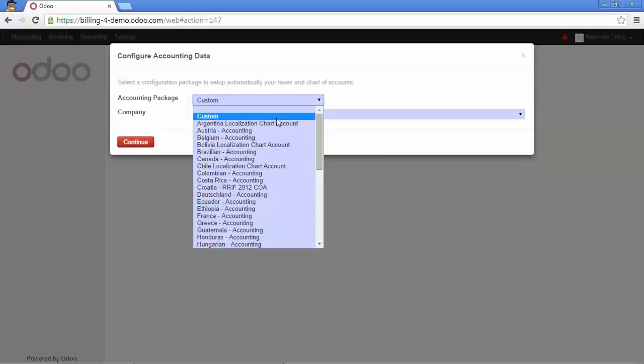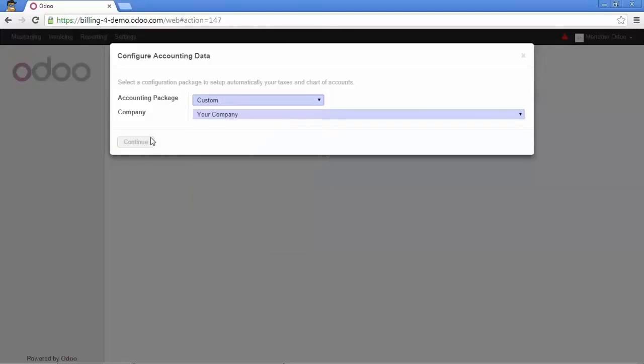If you do not retrieve any package fitting your own country, select the custom chart of account, which is a template that can be used to build up your own chart of accounts so you don't have to start from scratch. It embeds a set of generic preset accounts and taxes that are ready to use.